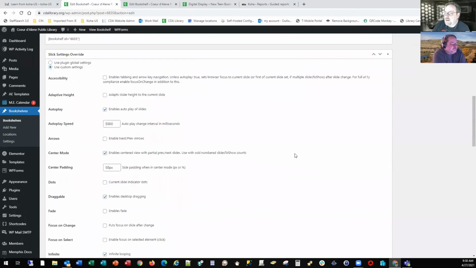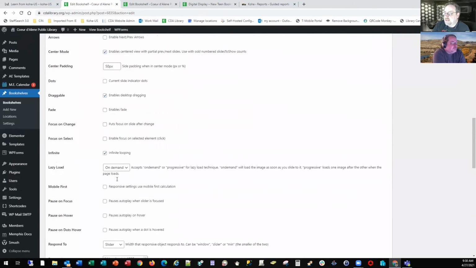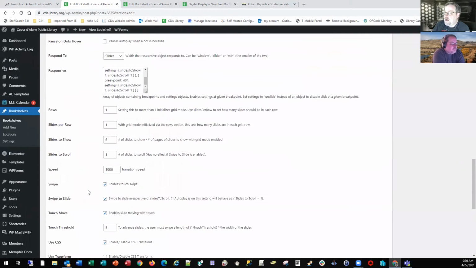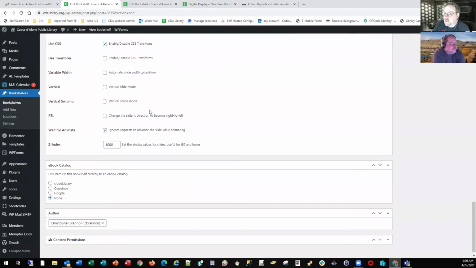So this is just a copy of the defaults. You can override any of these settings for this particular bookshelf. I changed it to 6 slides to show, and left the other settings the same. I may have tweaked the responsive settings a little bit. I'm not sure, but you can set all those settings here.